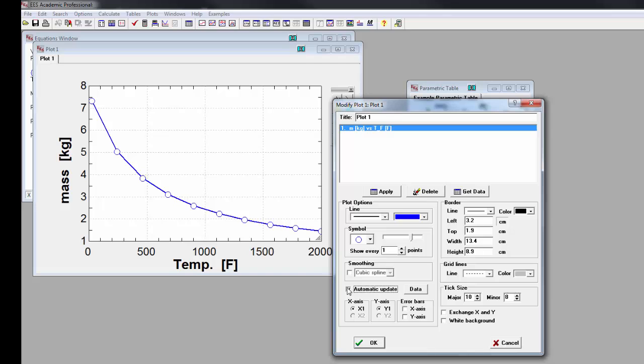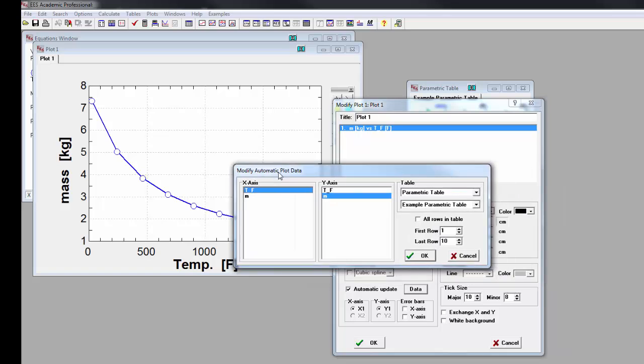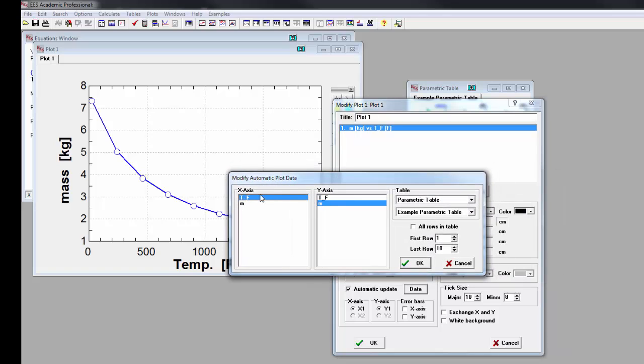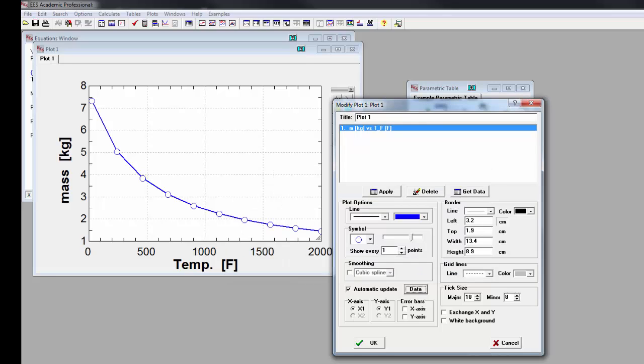When I'm using automatic update data, I usually set it in here. This allows me to manually select the data that I'm going to be using. So again, the x-axis is t underscore f, the y-axis is m. We can select which data we want in the parametric table and the name of the parametric table here. If we want to use all of the rows in the parametric table, we could select that checkbox. And with that, we've completed the introduction to plotting.